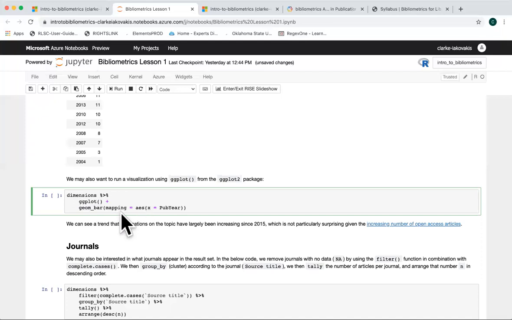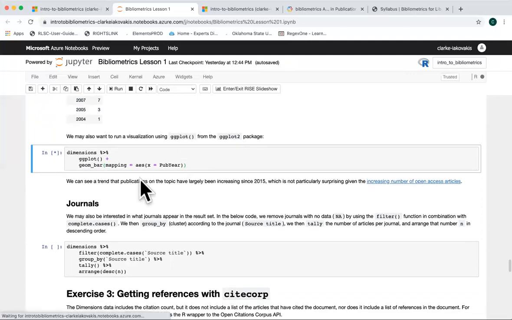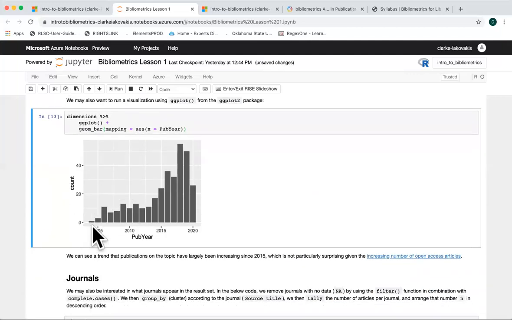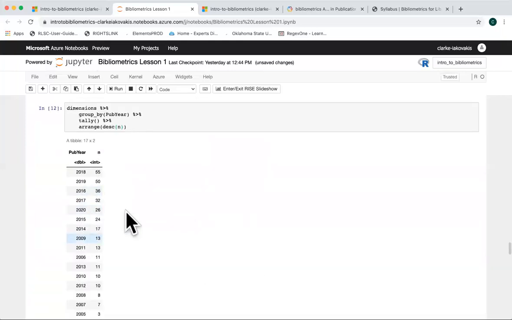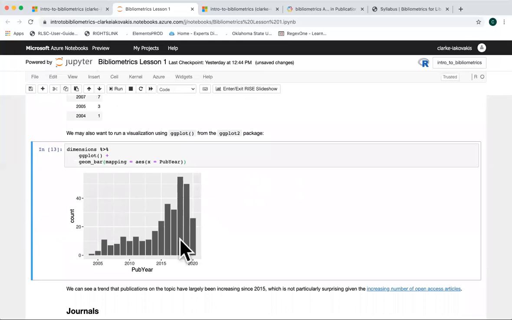In other words, what's going to be on the x-axis and what's going to be on the y-axis and so on. So here we're just going to set the x-axis, and we're going to set that to publication year. All right, and we can see that, again, as we confirmed here, more recent years have a higher volume of publications.